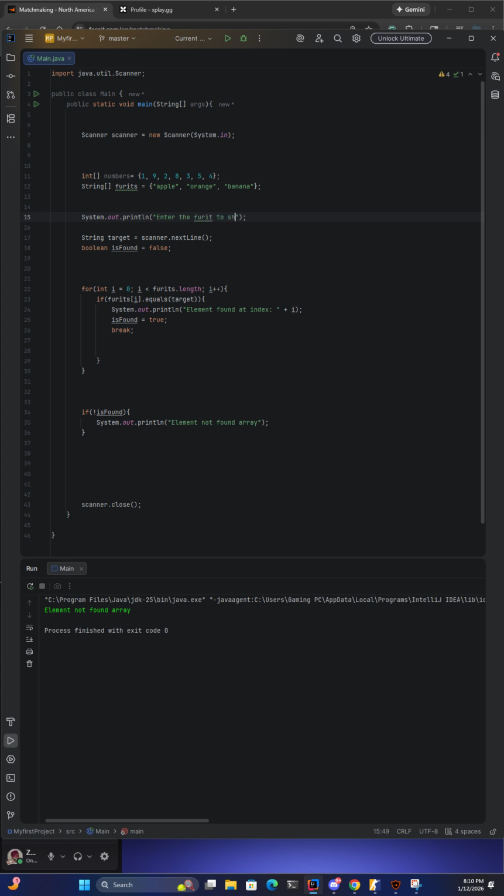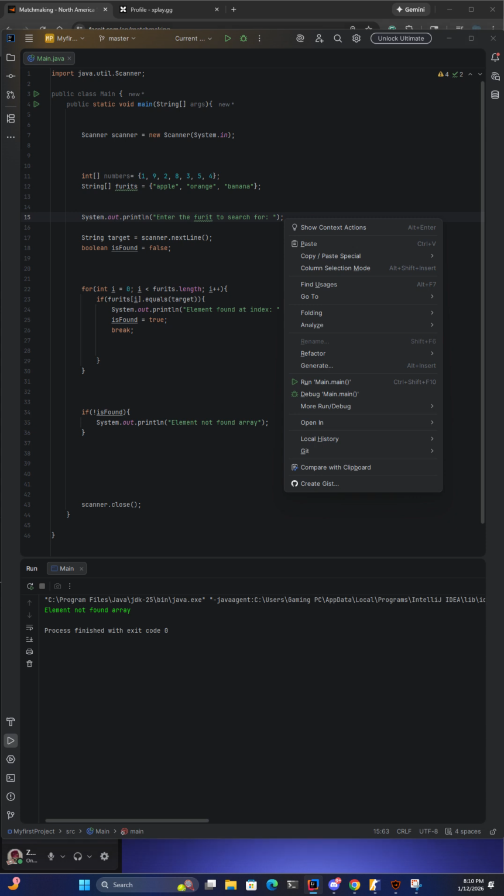Just to make this a little more clean, I'm going to move this variable of isFound to the top here. I'll declare our string of target, but not assign it. And then after the prompt, I'll assign our name of target. This is just how I like to arrange things. But it all works the same.